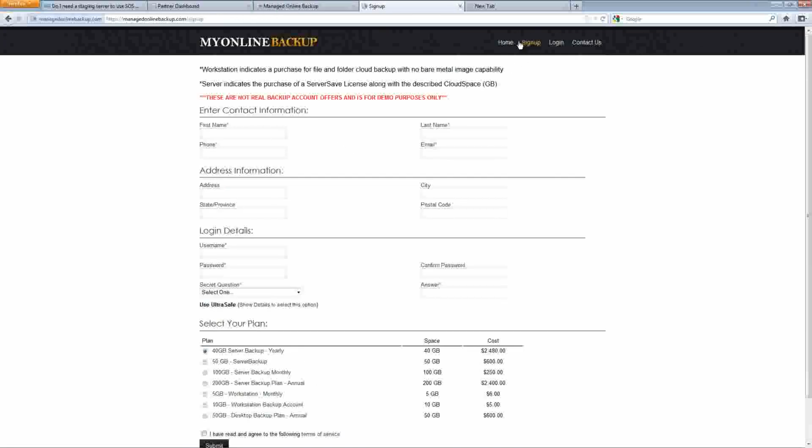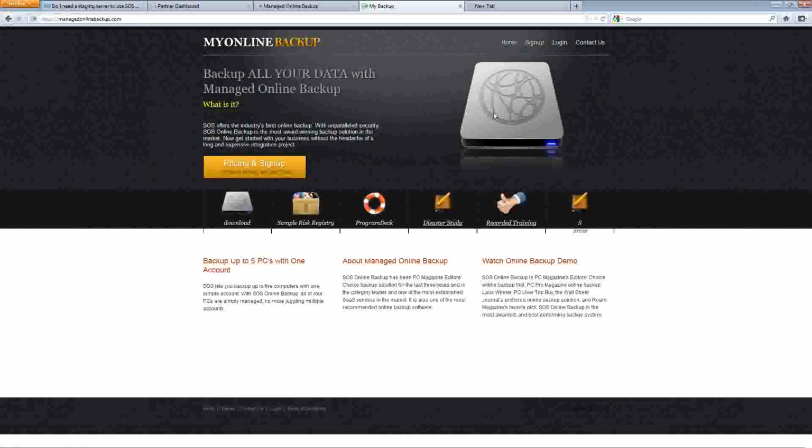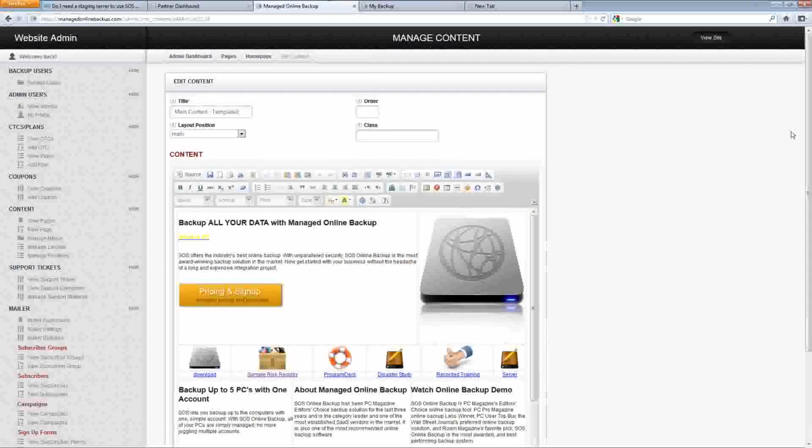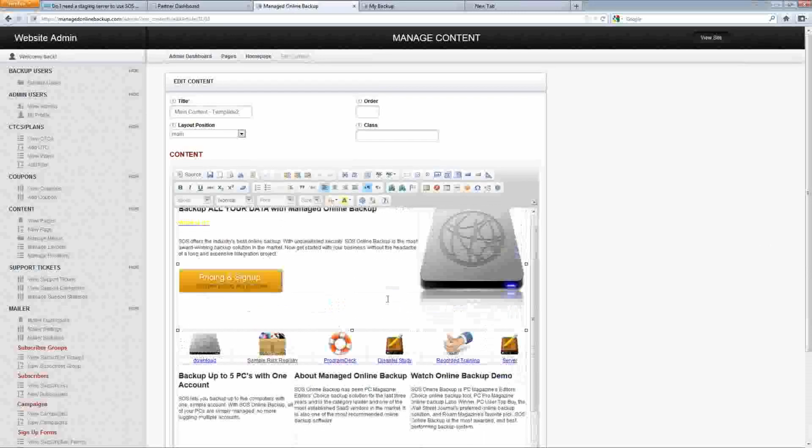Let's go back to our home page so we can see what it looks like. So this is what it looks like on the web, and this is what it looks like in the editor. So you see it's very simple. Some may call it a WYSIWYG editor, just a visual editor here. And familiarity with Microsoft Office is basically all you need to come in here and change some of the content.